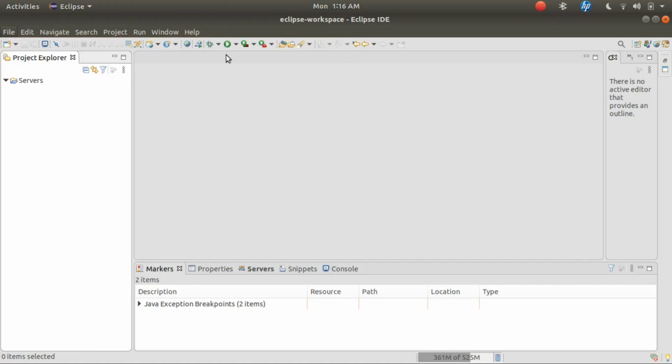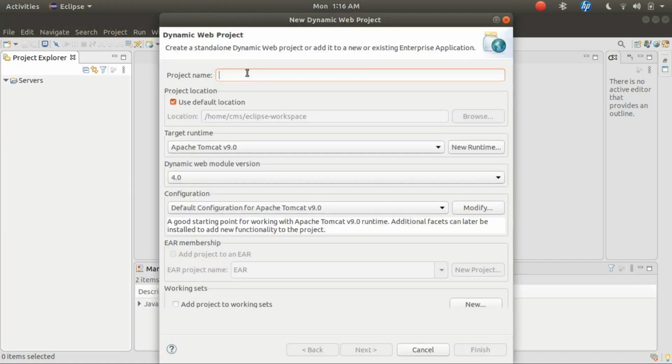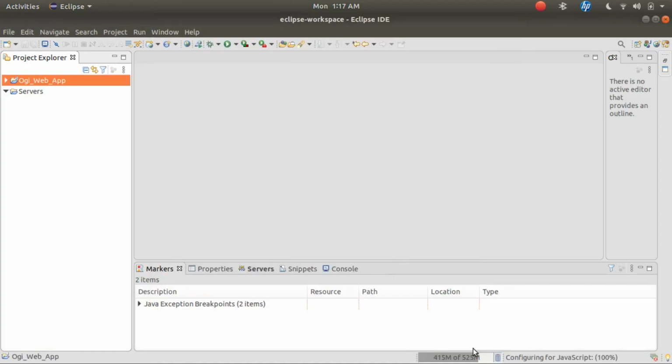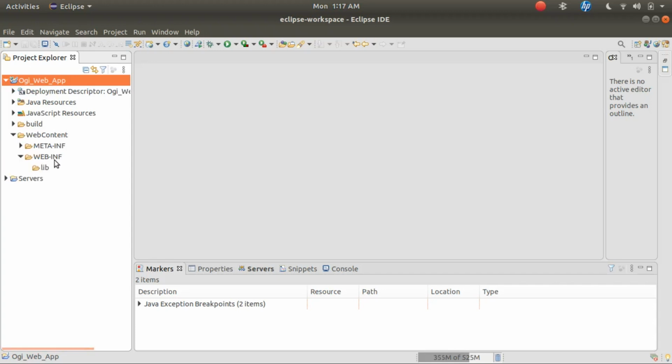let me keep some name for this project, OGI_web app, and then just go to next and keep it as default and finish it. So this is my OGI web app, which is having some default folder structure, and this web content folder is very important. Then there is the WEB-INF folder, so we'll be discussing them shortly.